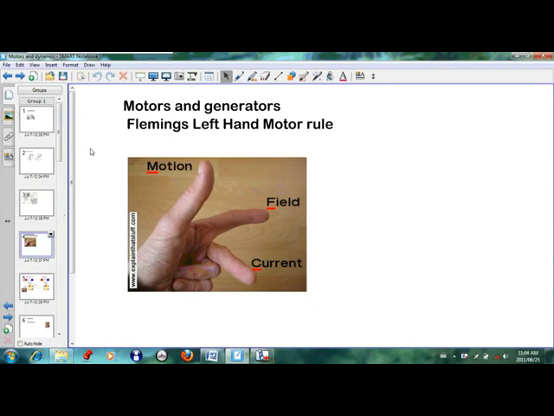Today we will be looking at motors and generators. Now, a motor is something that turns, and in order for a motor to turn we need electricity. Inside the motor, as we will see a little later, we need a magnet. And when the magnet and the electricity work at 90 degrees to each other, we create movement of the wires inside the motor.